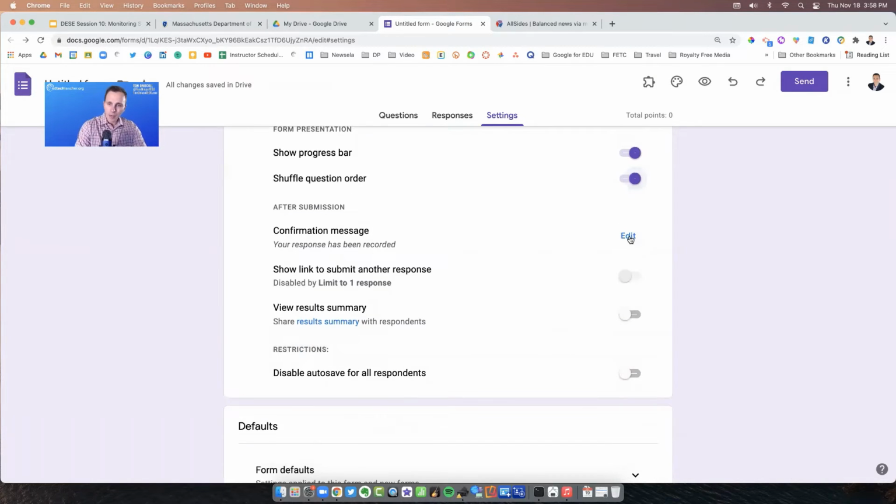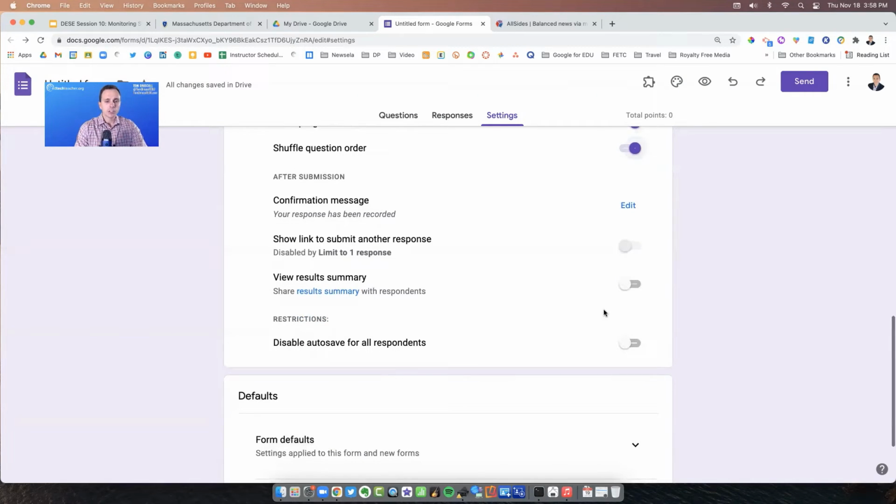If you want to have an automatic confirmation message, you can put that in there as well. And then this is where you can view the results with your respondents. So if they want to see how the class did, you can add that too.